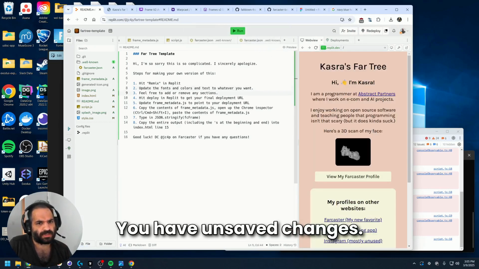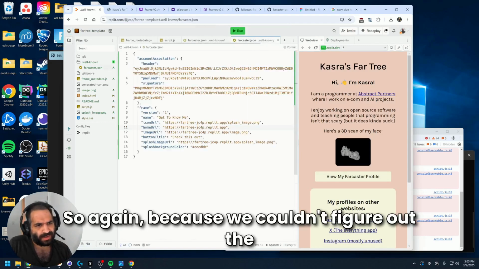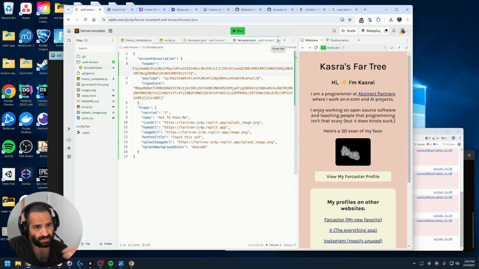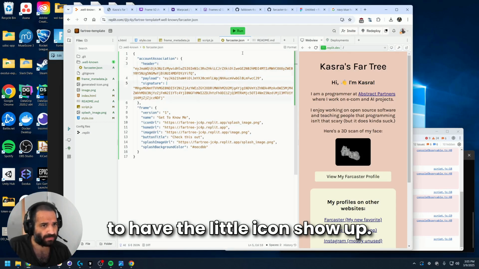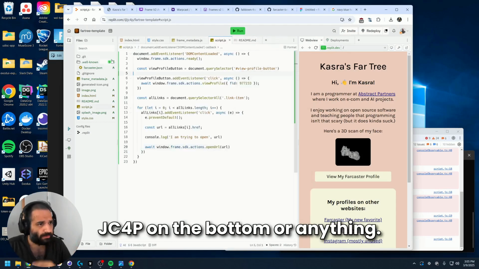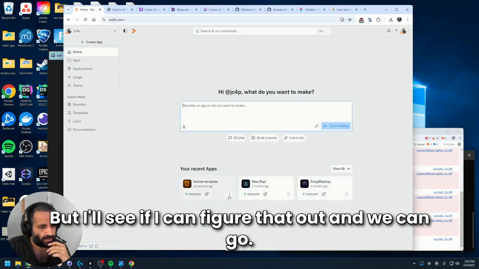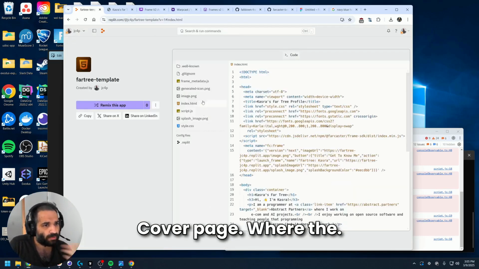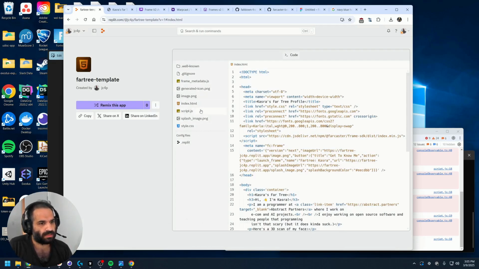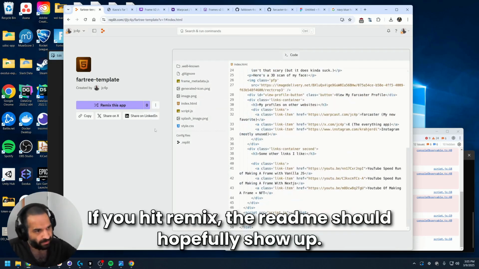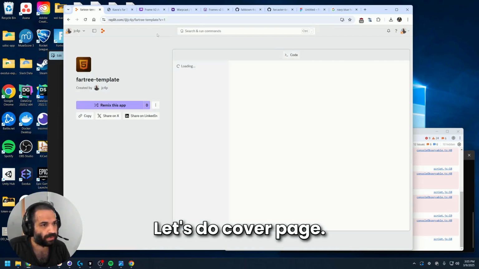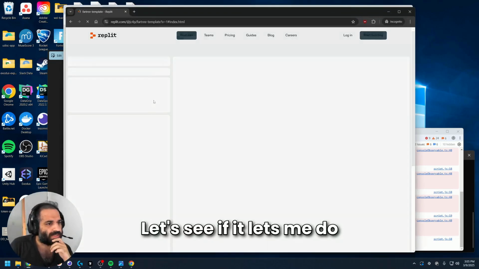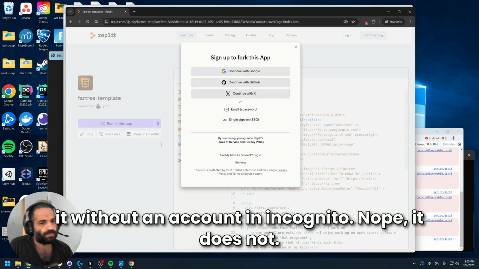So again, because we couldn't figure out the Farcaster.json, people can't install this into their phone to have the little icon show up, and it's not going to say by JC4P on the bottom or anything, but I'll see if I can figure that out. It's my readme. Whatever, man. If you hit remix, the readme should hopefully show up. Let's test that. Let's see if it lets me do it without an account in incognito. Nope, it does not. Okay.